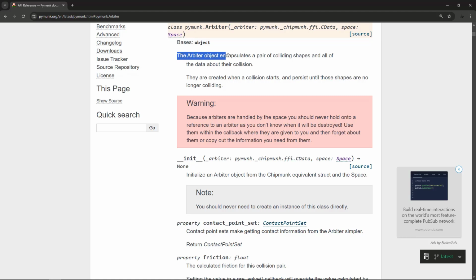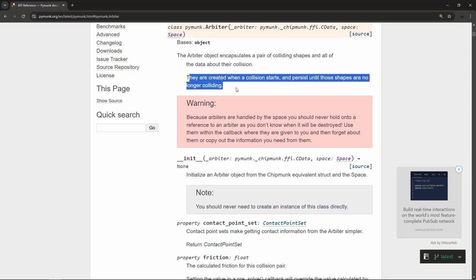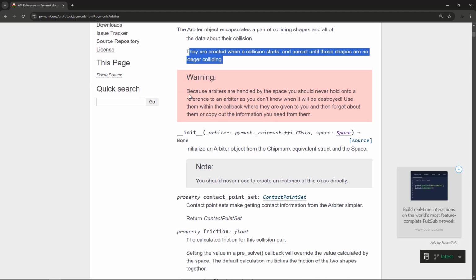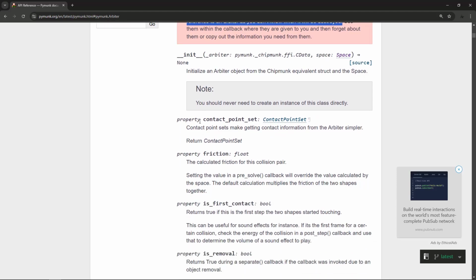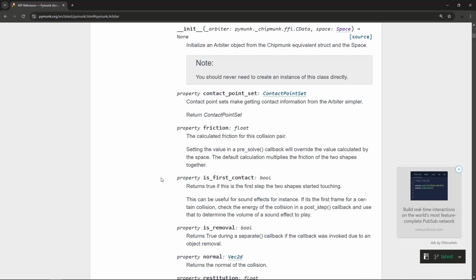The arbiter object encapsulates a pair of colliding shapes and all of the data about their collision. They are created when a collision starts and persist until those shapes are no longer colliding. And also a warning here: because arbiters are handled by the space, you should never hold on to a reference to an arbiter, as you don't know when it will be destroyed. Okay, so here are all the functions and all the properties for the arbiter object.